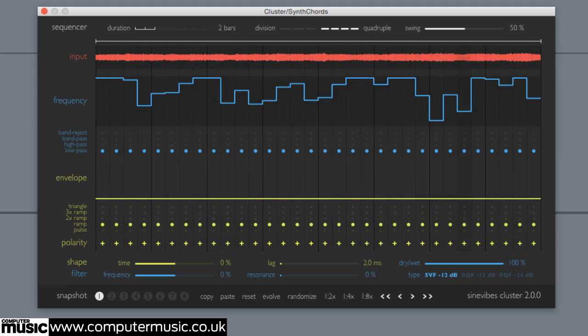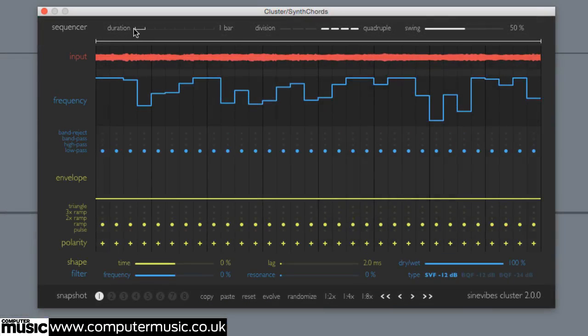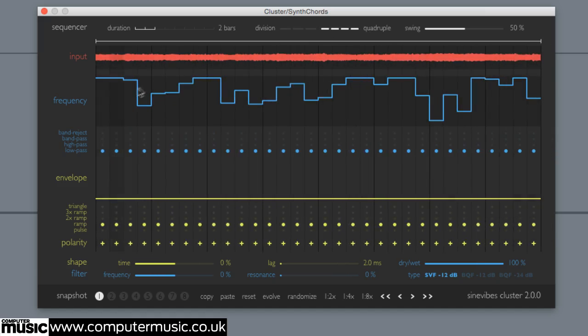Sequencer values are set in the topmost sequencer section. Duration sets the length of one sequencer loop cycle, between the minimum 1 and the maximum 8 bars. Division switches the grid between quadruple, i.e. the usual 4 steps to every beat, or triplet values, 3 steps on every beat.